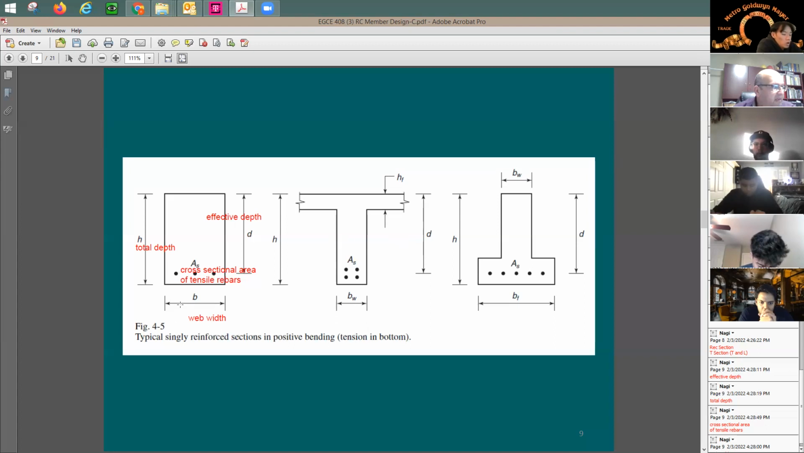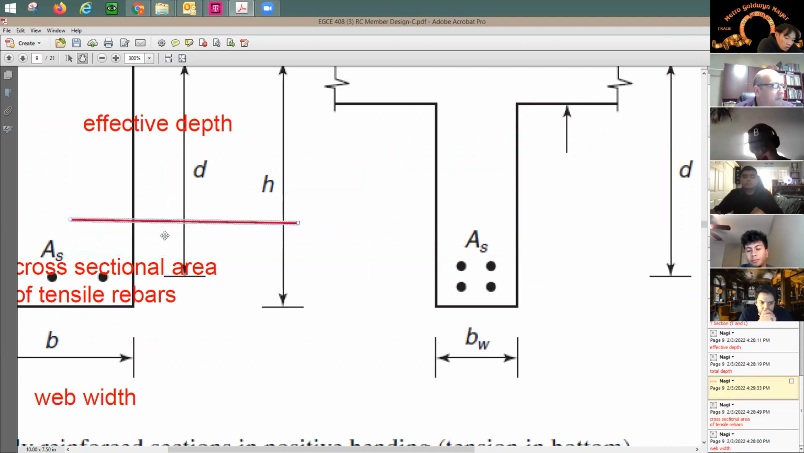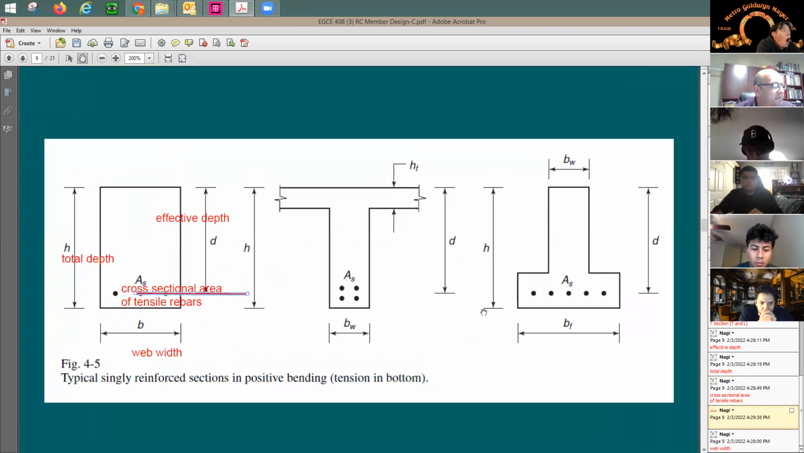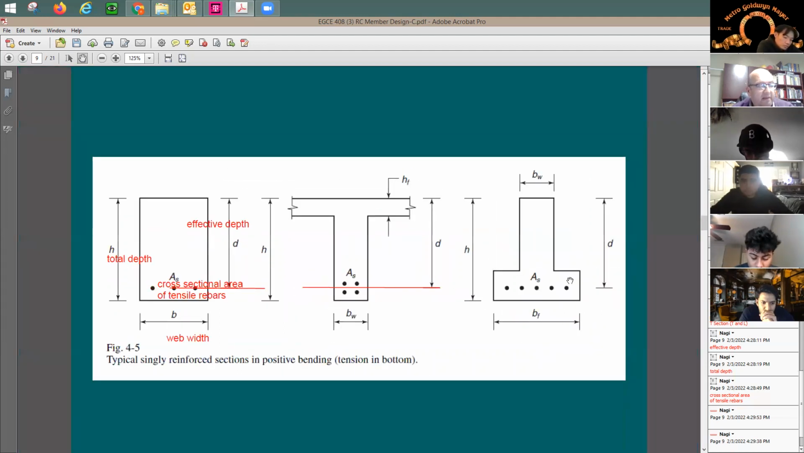Now, the depth D is measured from the center of the rebar. Look at this. So the depth D here is measured from the centroid of the rebars to the top of the beam. How about here, when I have two rows? When I have two rows, it's going to be to the centroid of the rebar group. So it is not to the top, not to the bottom, it is going to be to the middle of them.